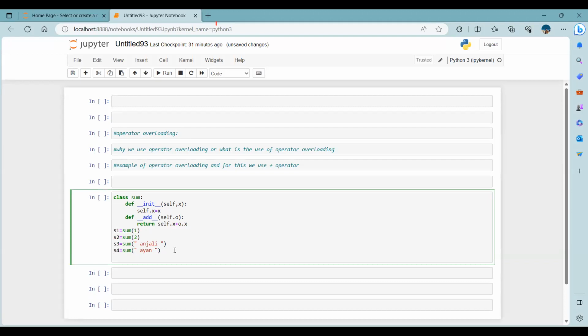Now what will be done? First of all, we create a class Sum, and then we invoke the constructor. Okay, def __init__(self, x), then self.x is equal to x. Then here we are overloading the plus operator, so we use the function __add__(self, o). Now return self.x plus o.x. Here we add two objects, self.x one object and o.x one object.